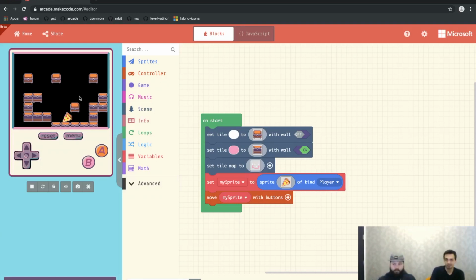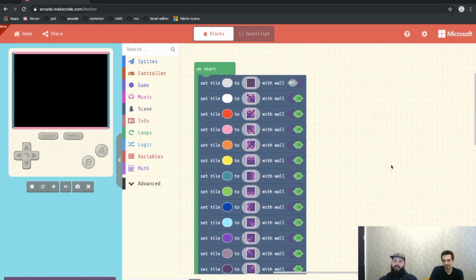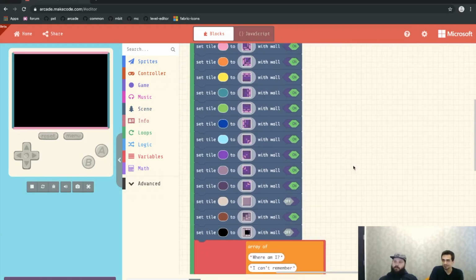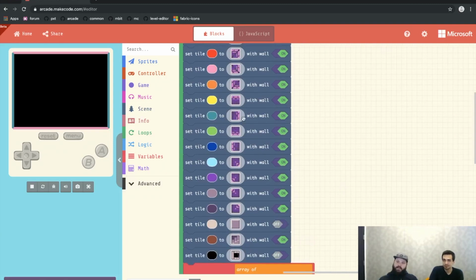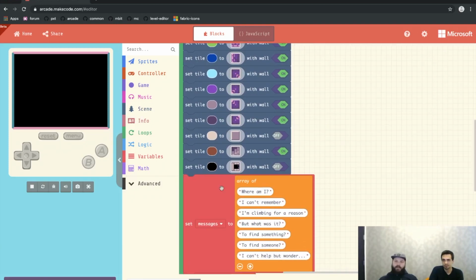All right, so we have 16 different colors, and I've gone ahead and assigned them to all of these 16 different tiles that we're going to use in the game. Most of these, as you can see, are walls. And we actually have two special ones that I'm just going to call out real quick. So in the game that I showed before, there was a doorway and a stairway. And that's going to be our entrance and our exit for each of the levels.